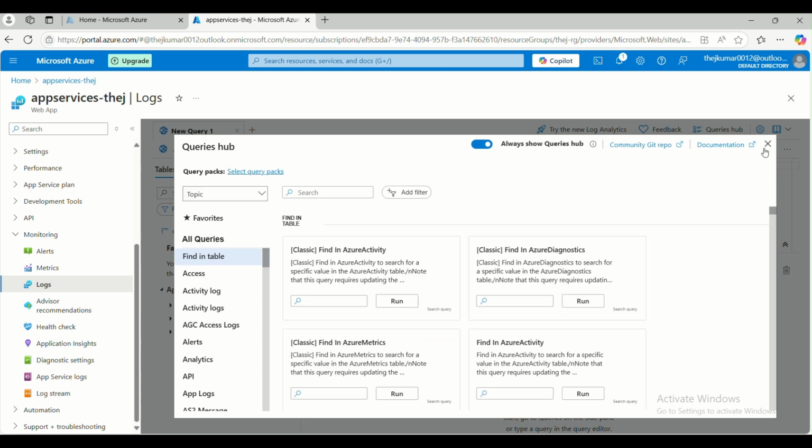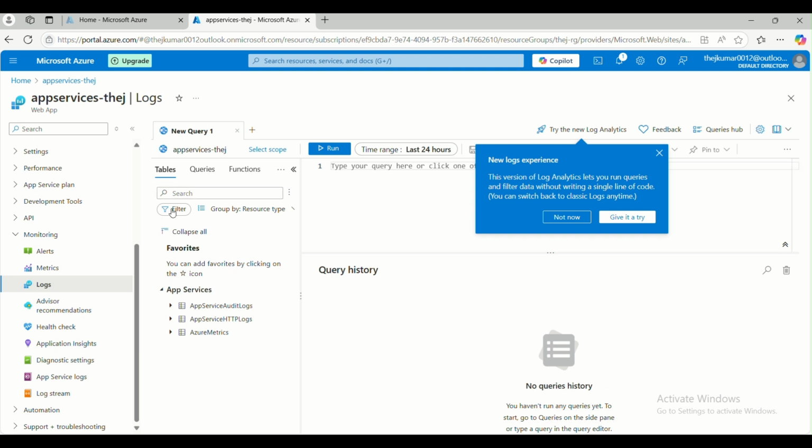I will close this. If you see here, you have the tables stored, and here you have the default queries as well. And if you want, you can see the default functions if you have any. For example, I have a table.